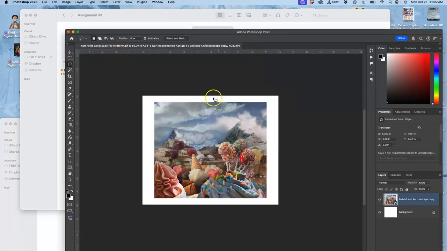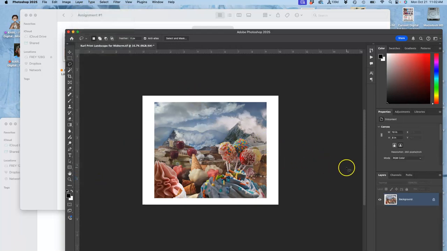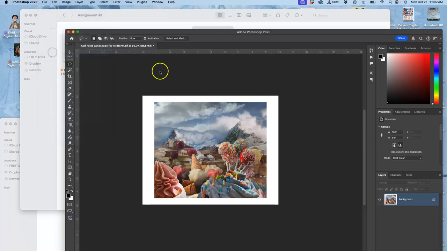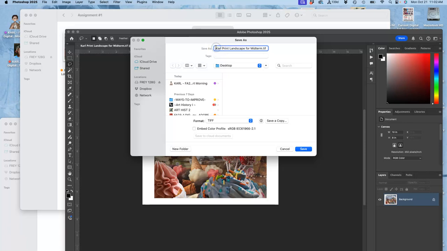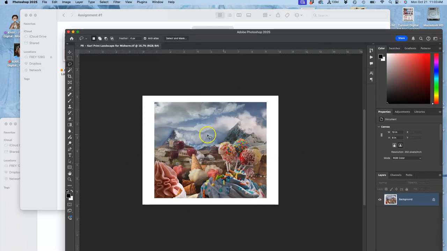And then you want to go to layer, once you've saved the TIFF, and flatten the image. And now, I forgot, you want to put PR in front of it. PR dash, so you know it's print ready. Save it to the desktop with LZW. Now it's optimized for printing.